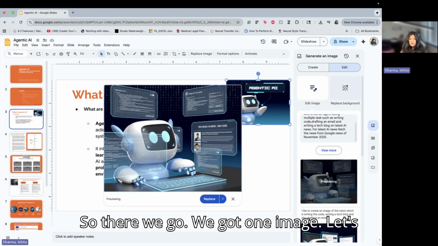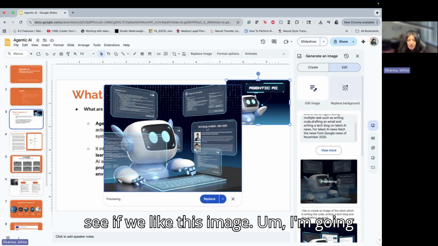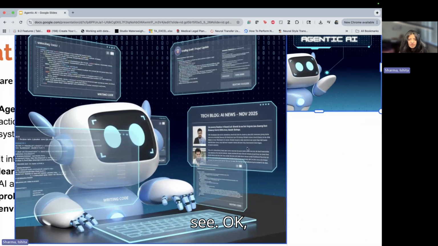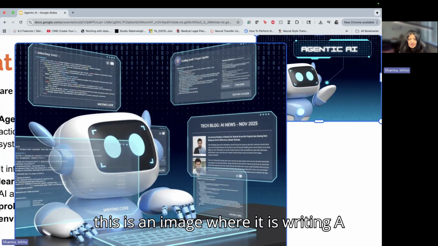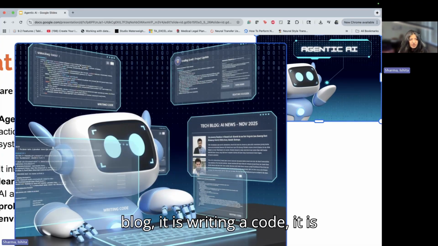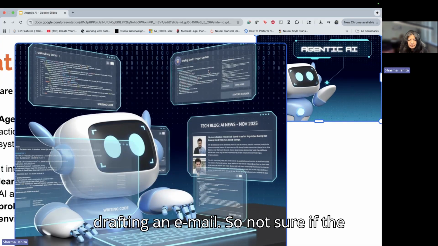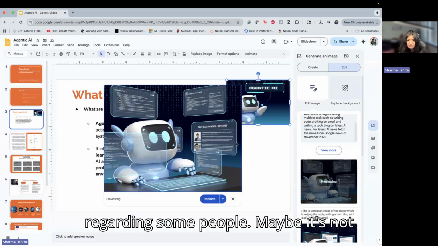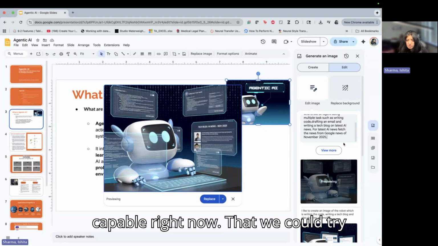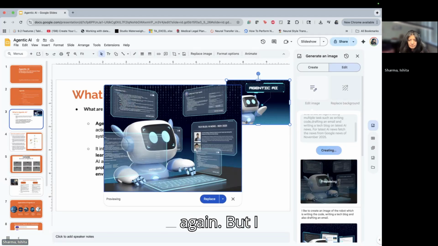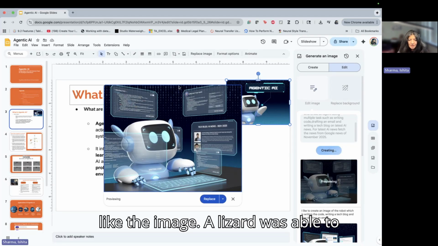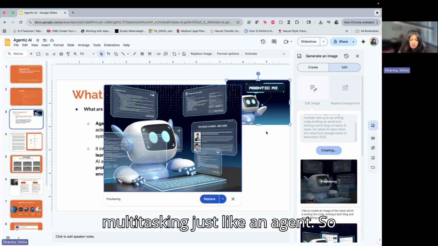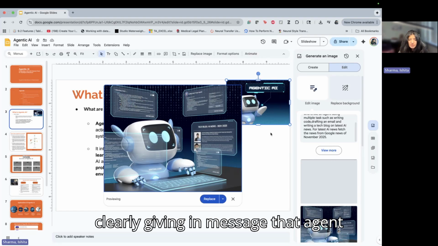So there we go. We got one image. Let's see if you like this image. I'm going to zoom in a little so that you could see. Okay, this is an image where it is writing a blog. It is writing code. It is drafting an email. So not sure if the blog is regarding the AI news or it's regarding some people. Maybe it's not capable right now, but we could try again. But I like the image. At least it was able to generate an image which was doing multitasking, just like an agent. So clearly giving a message that an agent behaves like this.